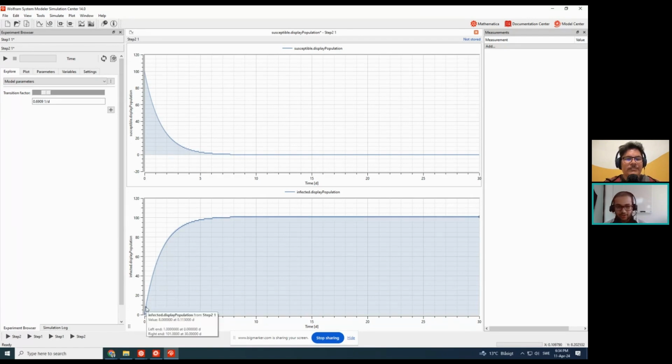What is happening here is we are not taking into account how many people are actually infected, and we are just concerned with how many susceptible people there are. Perhaps that's not the right transition that we should use. So let's go back to our library and see if we have any other component that we can try and see if that model makes sense. So let's get back to model center.